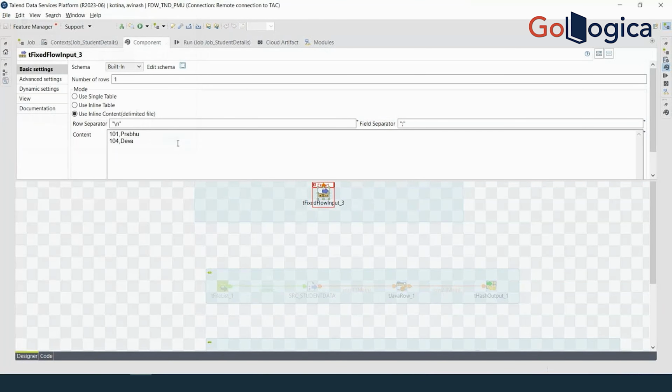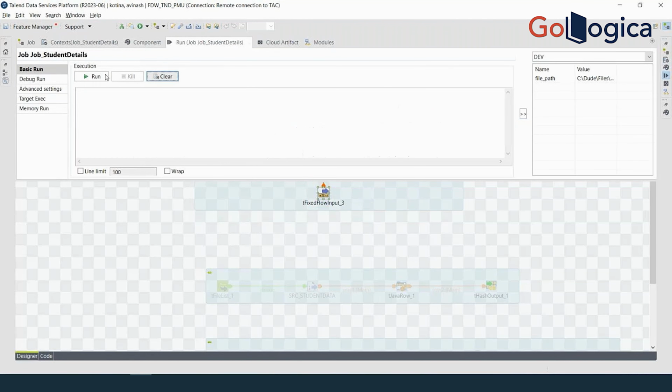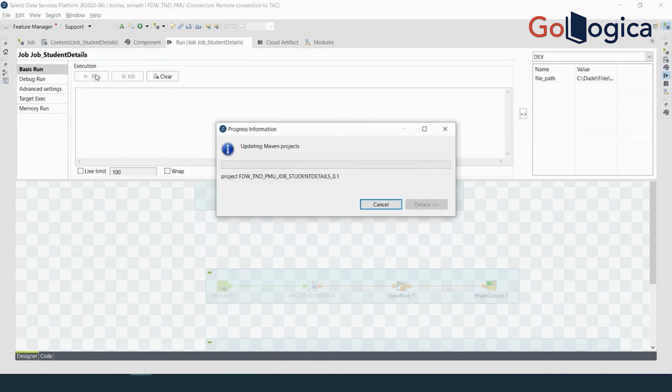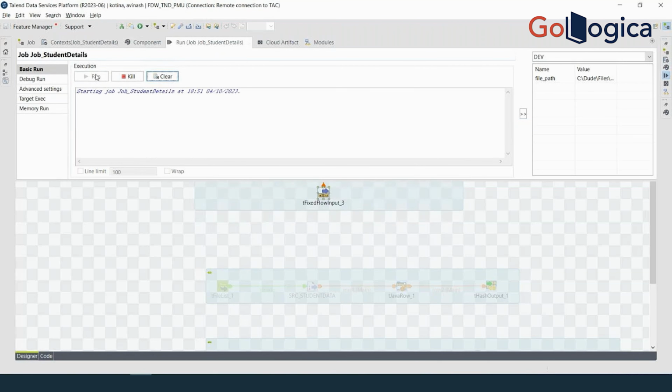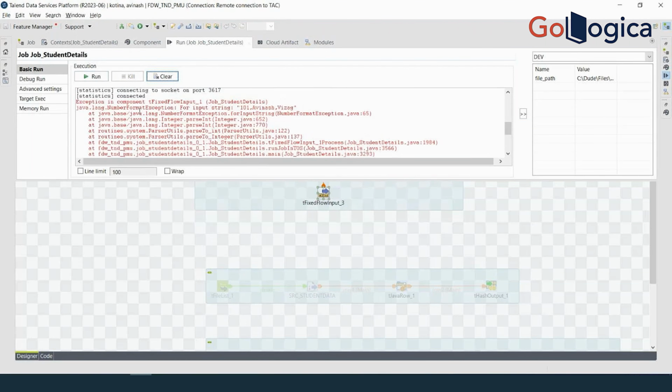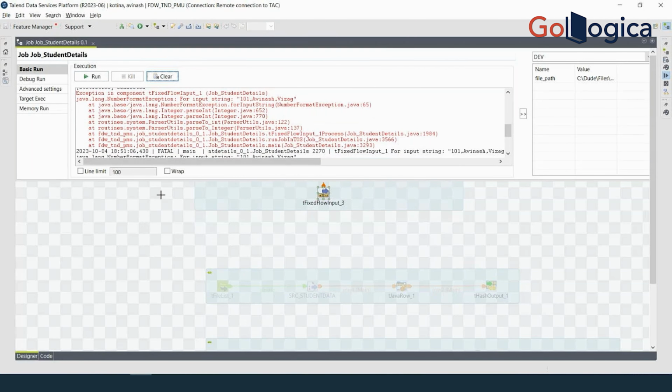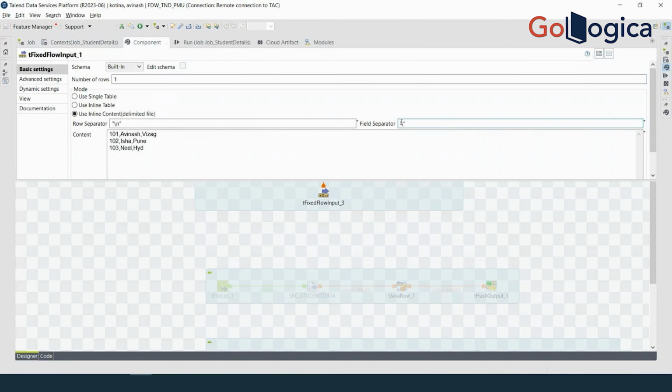Okay, Avinash, see, you have a string. Oh, sorry, not string. What is the mistake I have done here? Can you tell me? Number of rows. No, field separator. Okay, comma. So the same issue I have done here also.